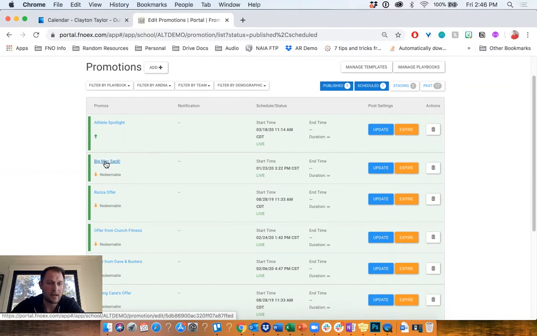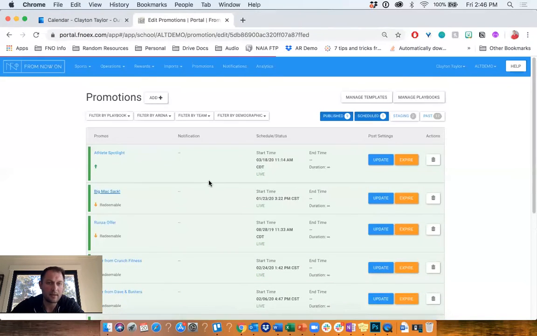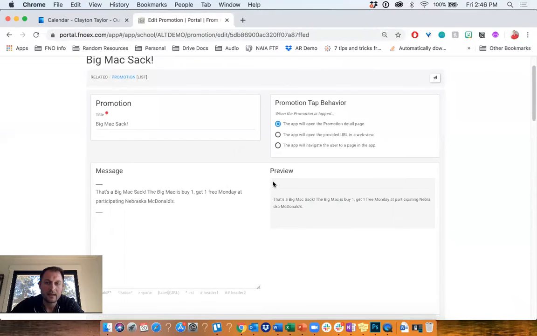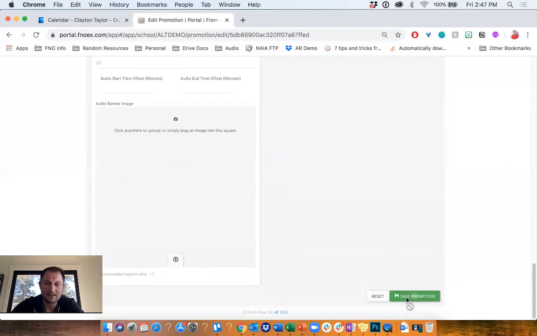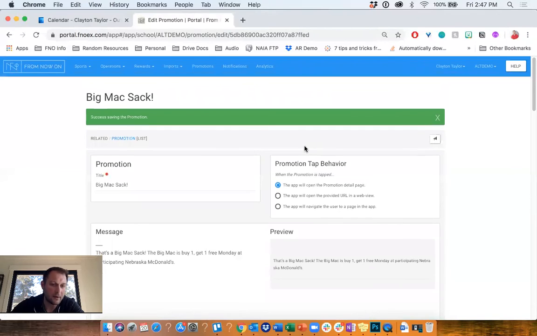So what I can do is pop in here to the promotion edit page. There is a checkbox under the visibility section called In Arena Only. I'll check that and select my Bamboo Center. Now when I hit save, this promotion is configured to only show up to people, again, who are at the arena. Everyone who's watching from home will have no idea that it's there.